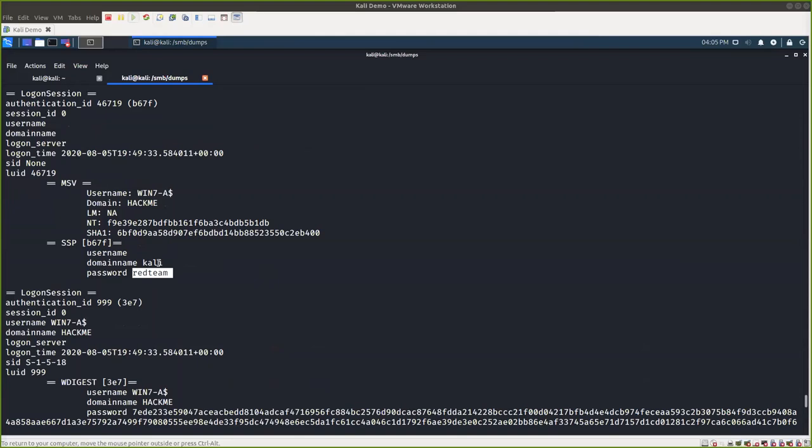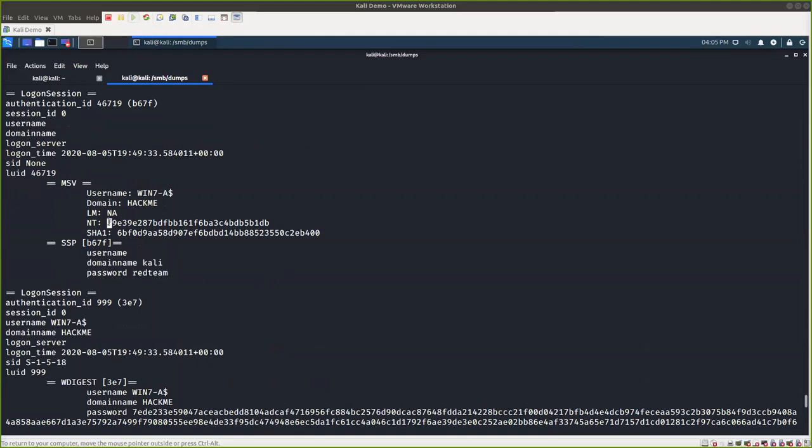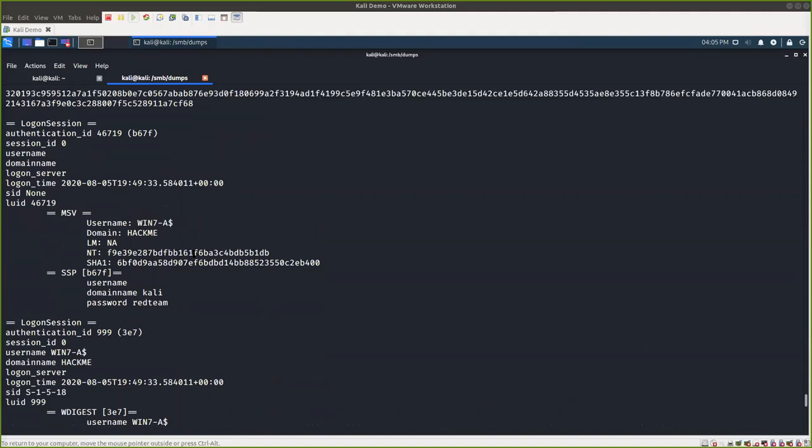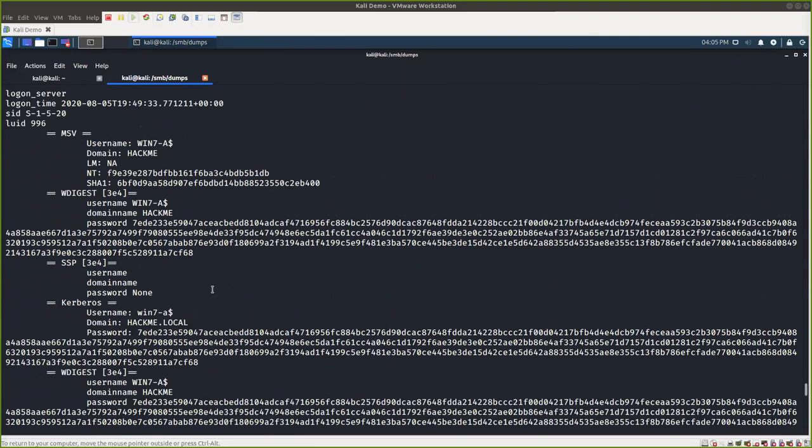That's one that we sent over. This is what happened when we mapped our file share. You can see there's hashes in here. This is again for that Windows 7 box. So that's the password hash of that computer. Let's keep looking. Let's see what we got in here.